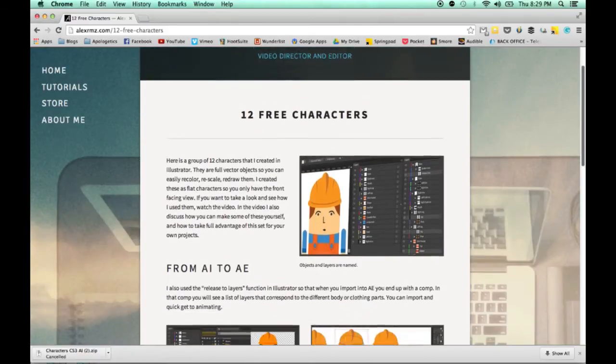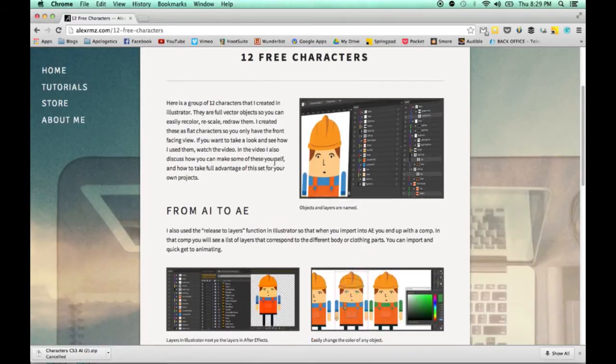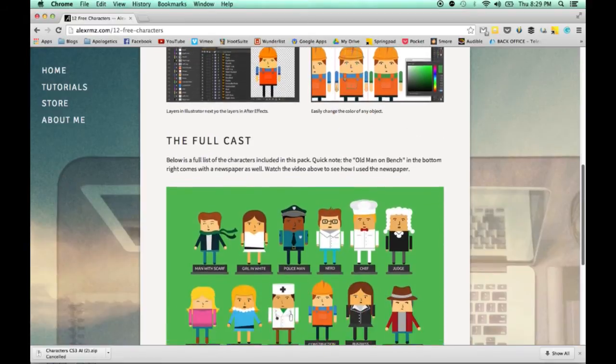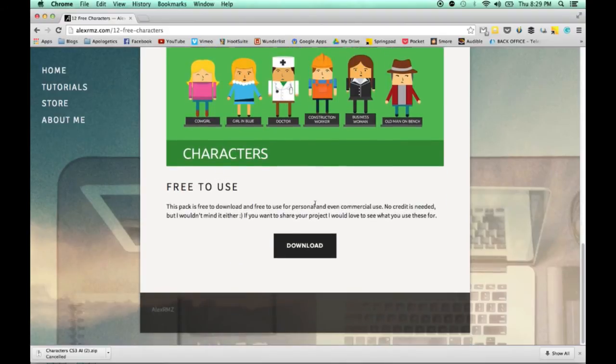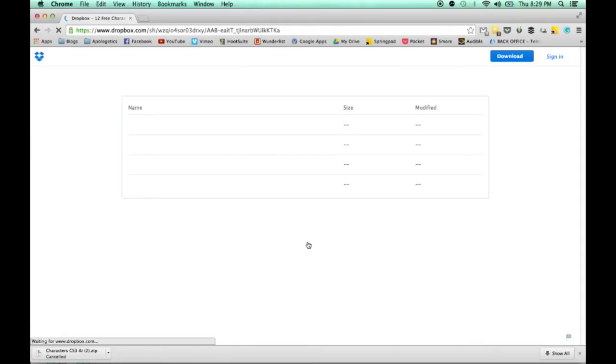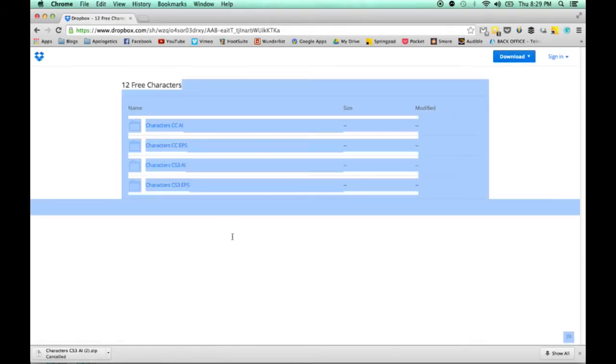You can read a little bit about the work that went into it, and you get to see the full cast of characters in the pack. So we have different professions, and really whatever you need. Go to download at the bottom to get the packs, and you're going to see 4 options. You really only need one though.